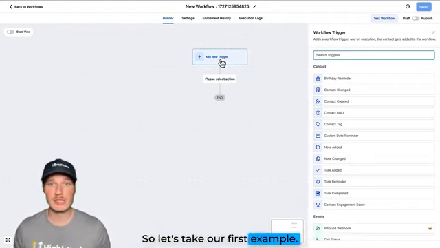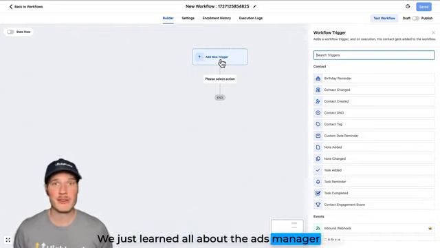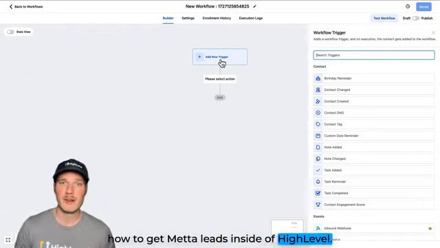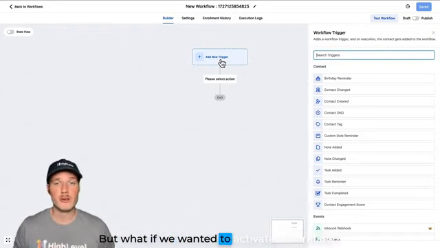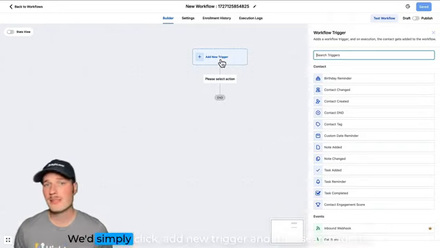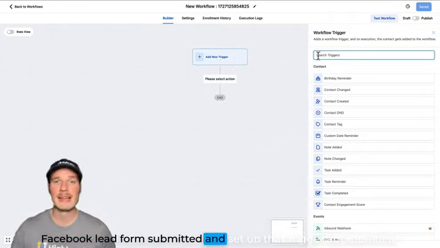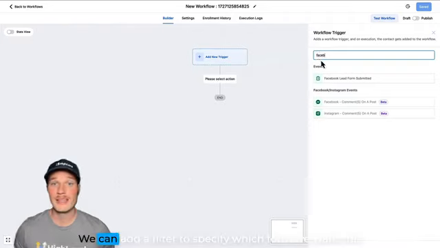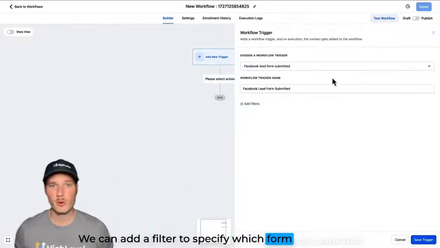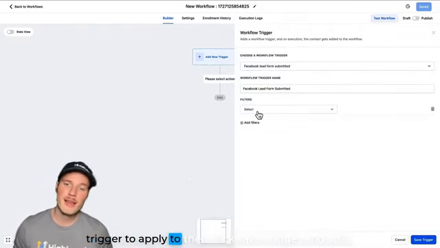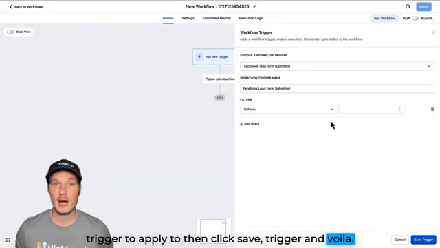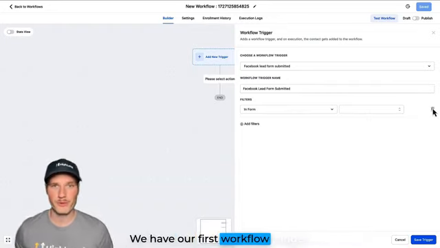So let's take our first example. We just learned all about the ads manager and how to get meta leads inside of HighLevel. But what if we wanted to activate a workflow? We'd simply click add new trigger and then search for the Facebook lead form submitted and set up that trigger appropriately. We can add a filter to specify which form we want this trigger to apply to, then click save trigger, and voila, we have our first workflow trigger.